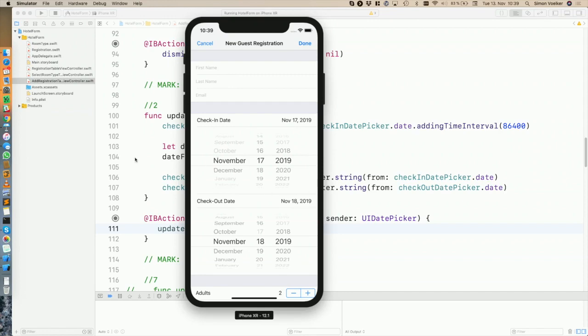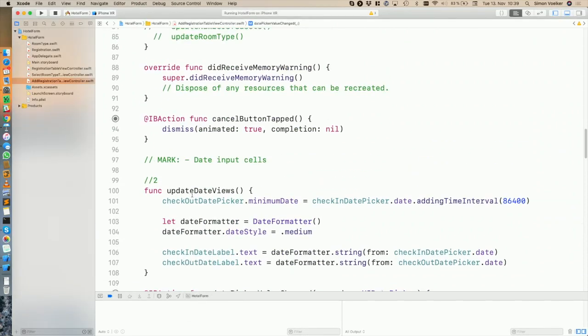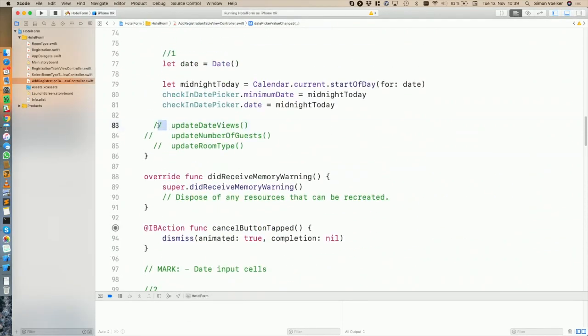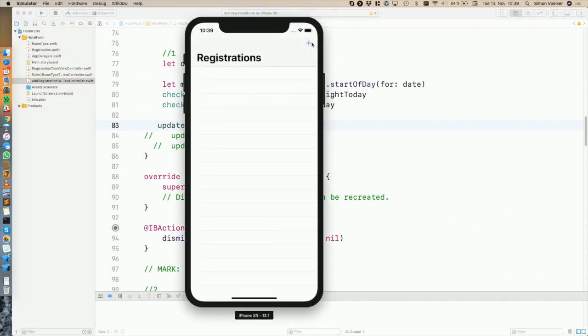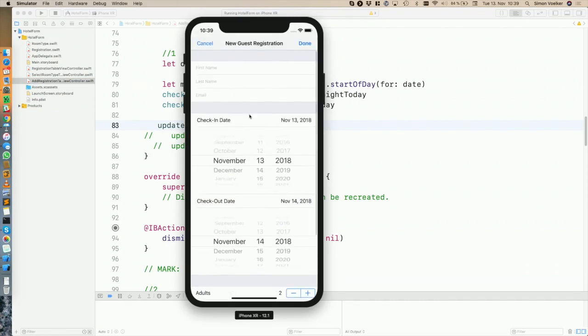However, since we want to have that directly from the start, I need to call this function once at the beginning of when the view is updated. So the second picker is actually having the correct date from initializing. So as you can see here now, this is already set to 24 hours later.